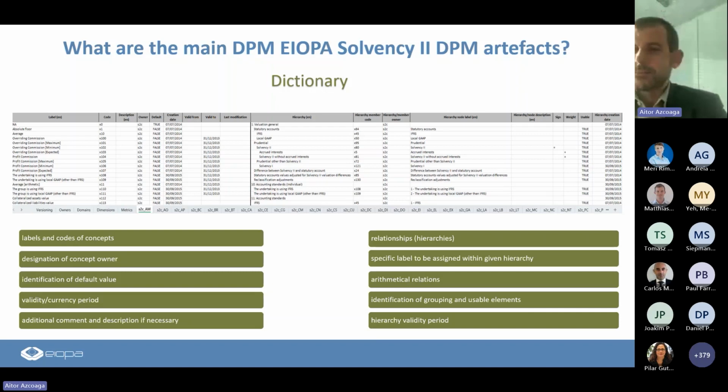Then we have the dictionary. The dictionary is very similar to before, with no major change. So that's the current product that we have.